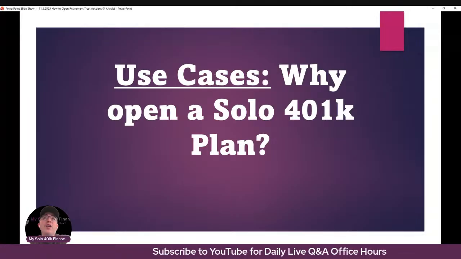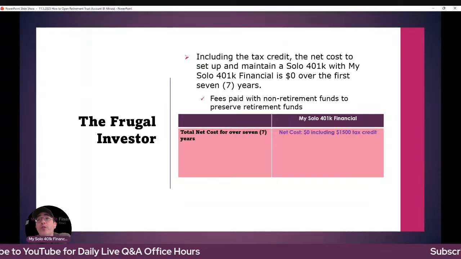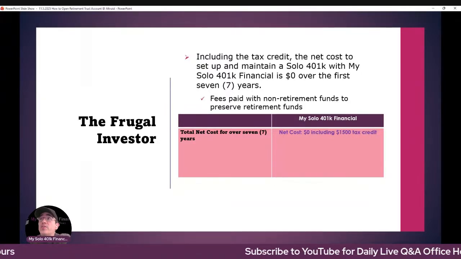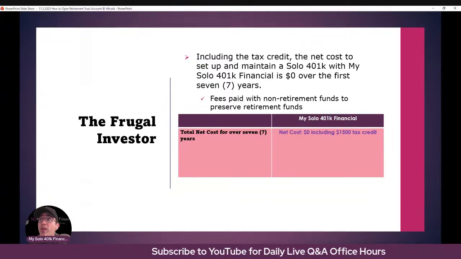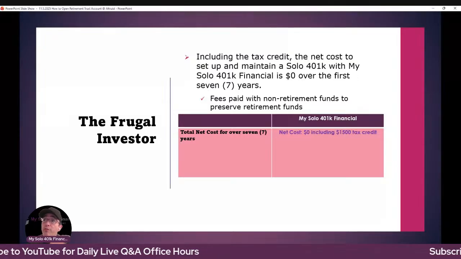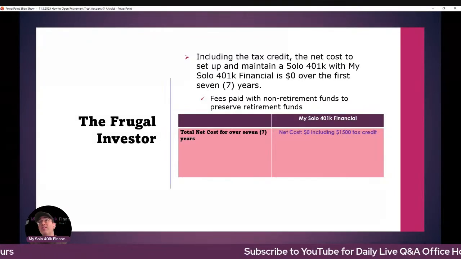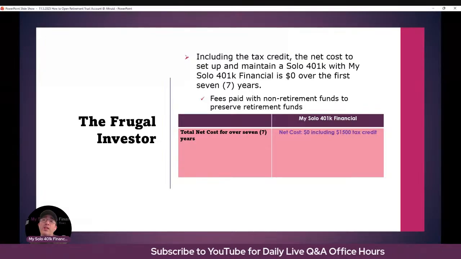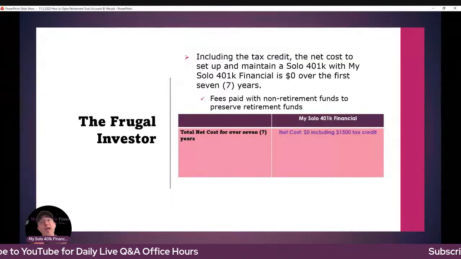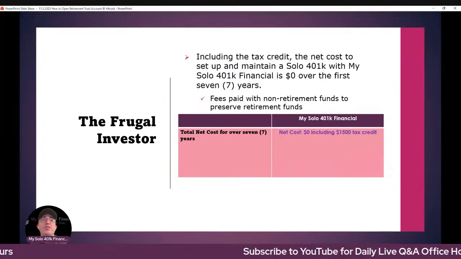Now, in terms of the use cases that we typically see, let's first start out with the frugal investor. So, including the tax credit, the net cost to set up and maintain a solo 401k with MySolo 401k Financial is $0 over the first 7 years, because setting up our solo 401k plan will make the self-employed business eligible to claim $1,500 in solo 401k tax credits. Those are tax credits, not tax deductions. So it is a dollar for dollar reduction in their tax liability.